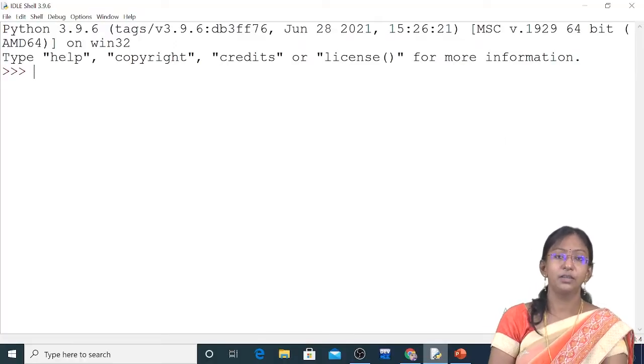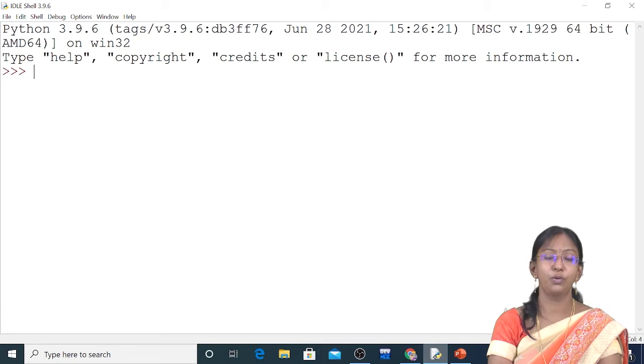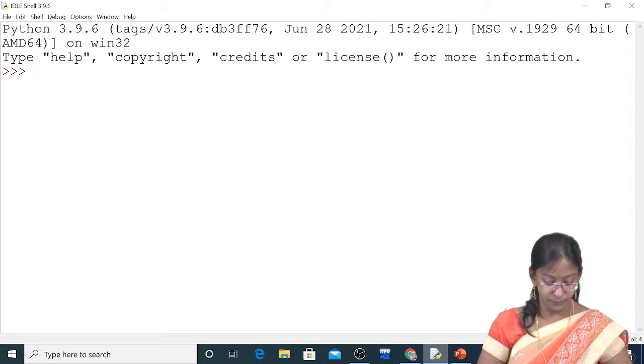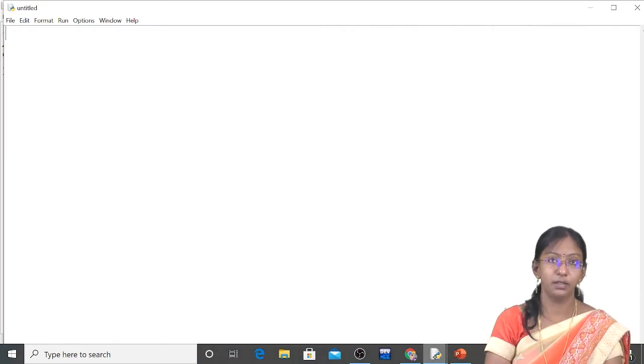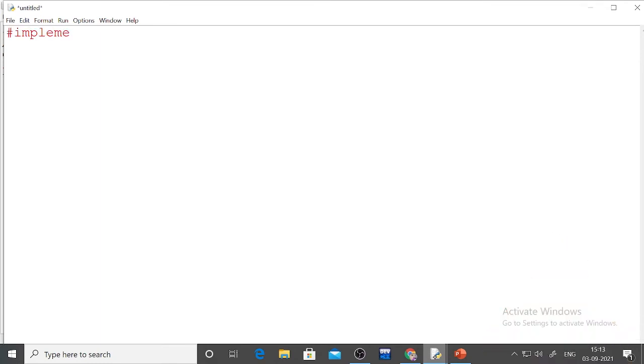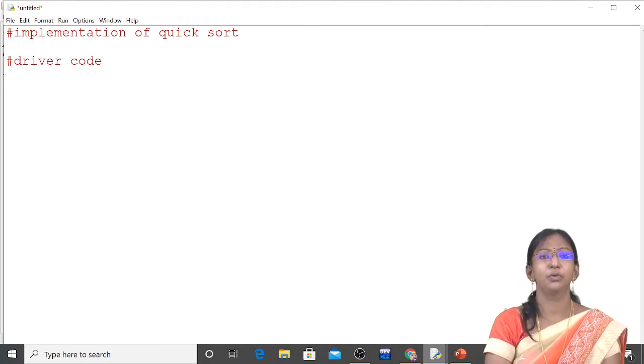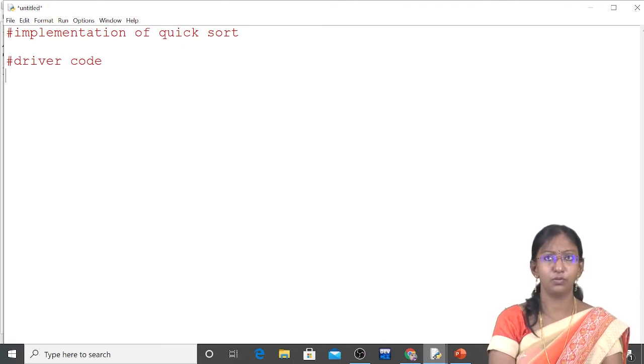Okay, let's resume, guys. So this is a Python shell where I'm going to write a code for quicksort. I'm taking a blank script where I'm going to write this code. Let me first write a note saying that this is the implementation of quicksort. Let me first write the driver code where I'm going to get the maximum number of elements that I want to sort. I'm going to read them and call the quicksort function.